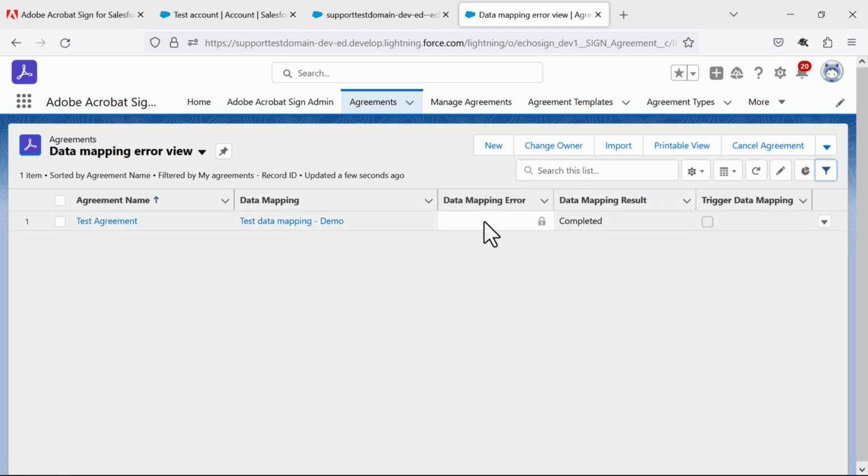You can check this error in the help article. If the error is listed there, you can follow the steps mentioned in the article. And if the error is not listed there, you can reach out to Adobe Sign support and they will help you troubleshoot this further.